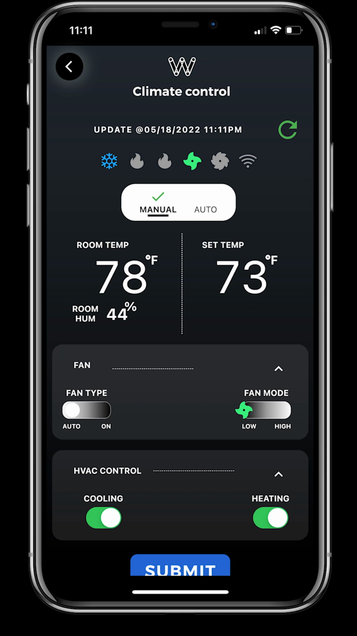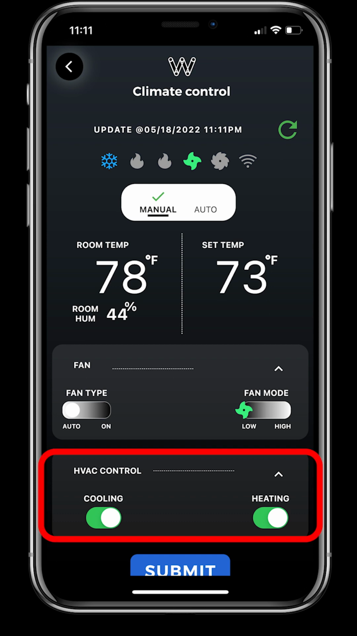Now, let us look at the HVAC control. No matter what the target temperature, the key decision factor for switching on your air conditioner and heater is always these buttons. So if you want the heater to be switched on, this button should be turned on. These features are designed to give you complete control over your HVAC equipment.